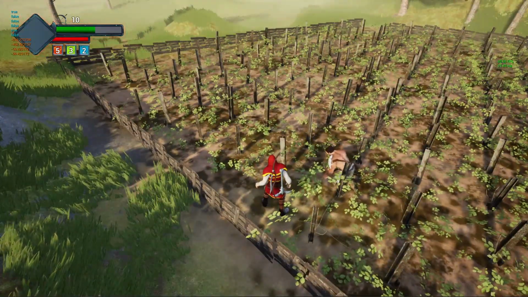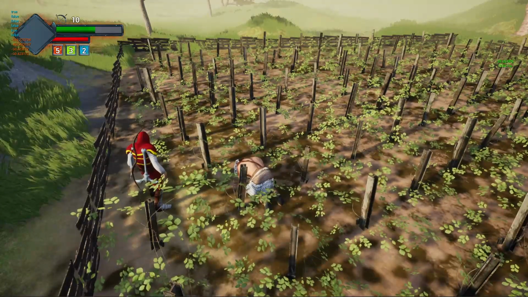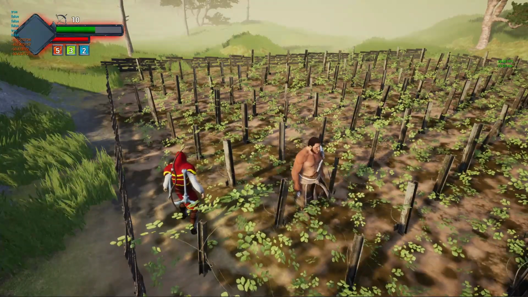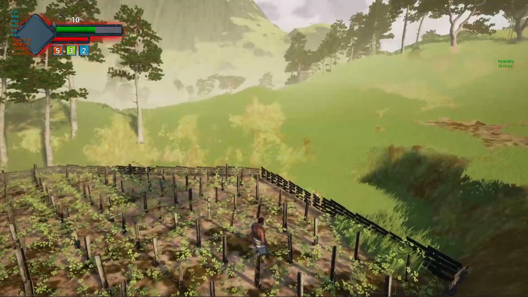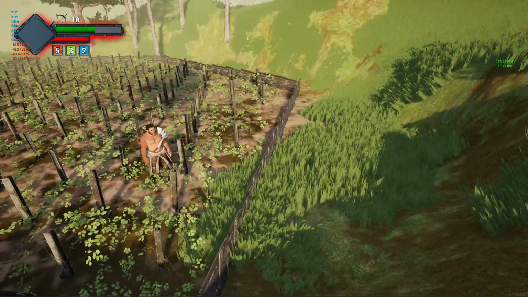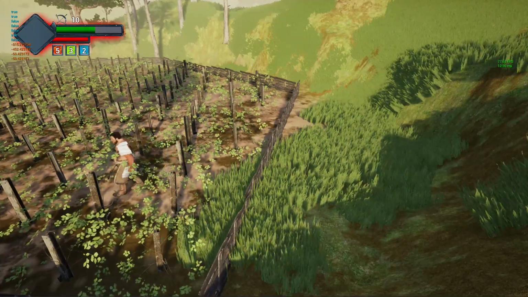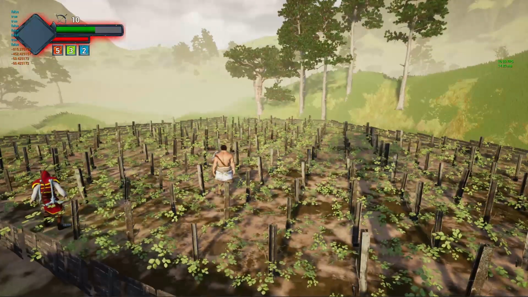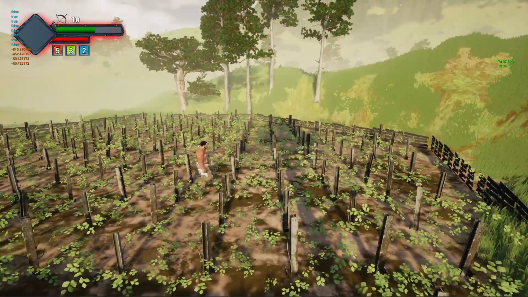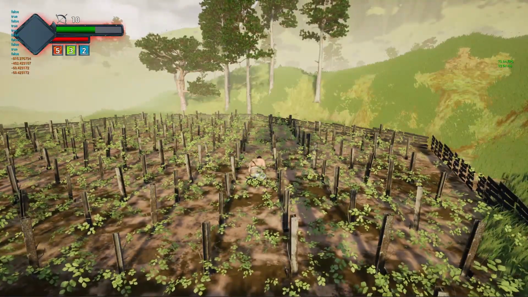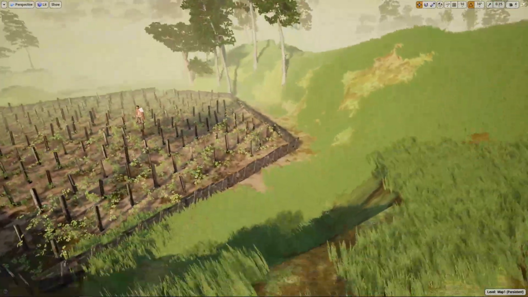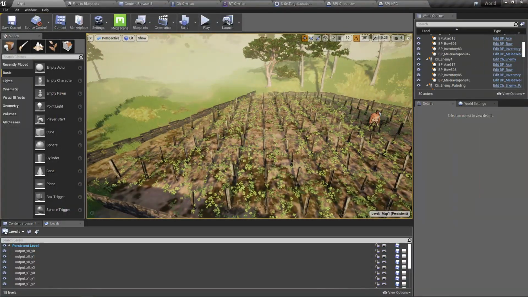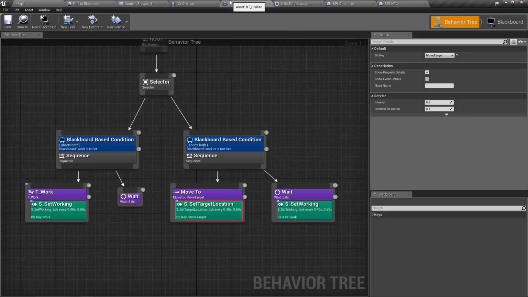The problem with this approach is, let's say the character is in a place like this, then sometimes he can get a location outside the fence. If that happens, the character will walk outside the fence and there he will start working. So that's the problem I'm going to address today. You didn't see that problem yet, but that happens.